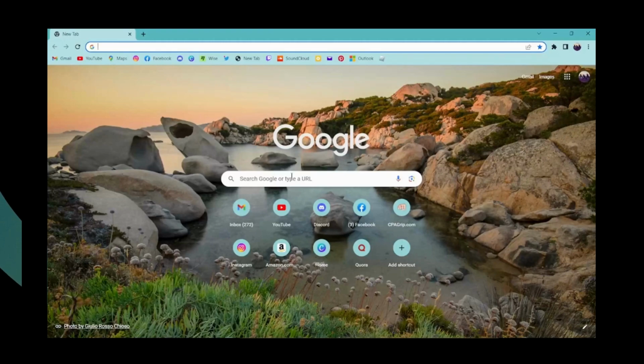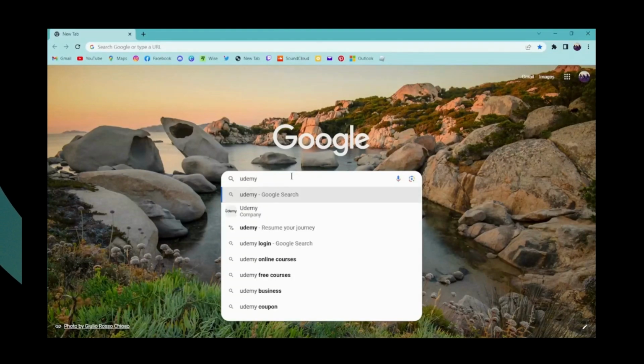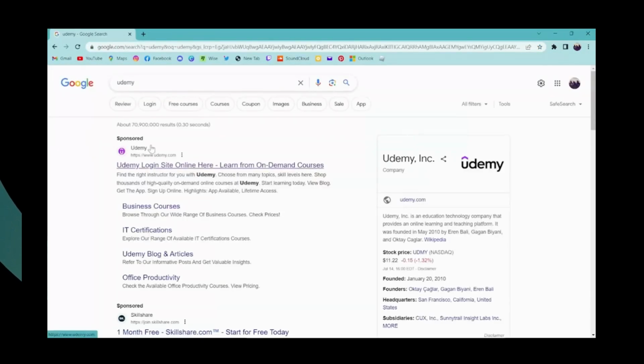Now in the search bar you have to search for Udemy, and after searching, here on the first search you will have www.udemy.com. You can simply click on that.